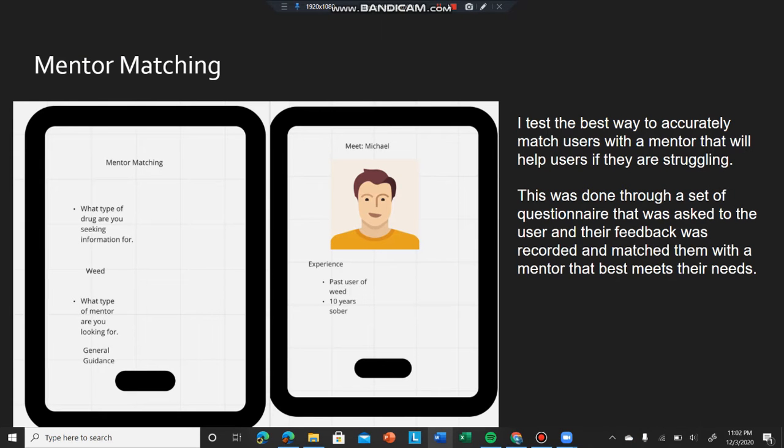Our mentor matching aspect was created to help users get matched with the best fit mentor. This is done through a set of questionnaires that inform the app of the basic requirements for the mentor. From there, users are matched with the mentor that best fits their needs and drug type as well. Also, the users are asked what type of knowledge they're seeking, whether it is general information or steps to recovery.